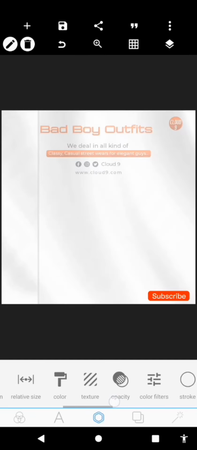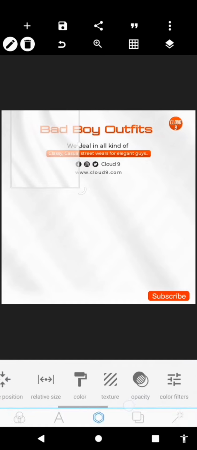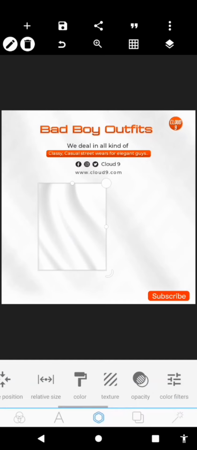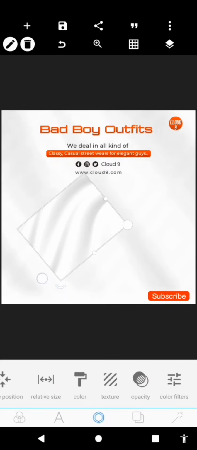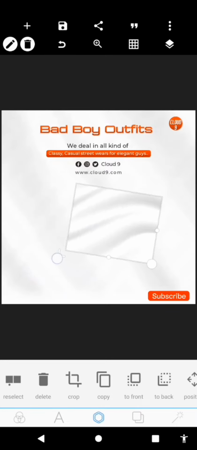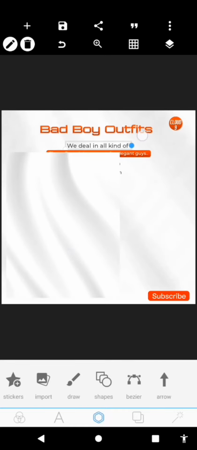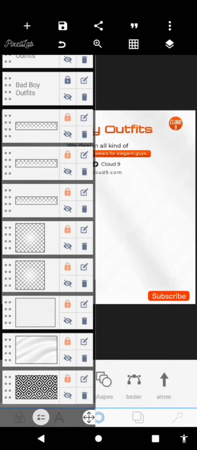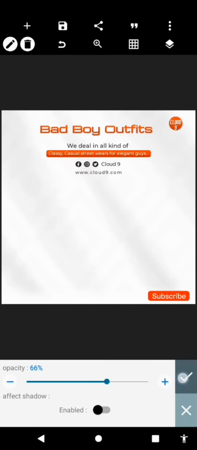Alright, let me copy this. For this, you're going to rotate this background. Once it's imported, it should be like this. You just rotate it like this. Increase the size till that background comes out from the page, and the opacity of that is 66.